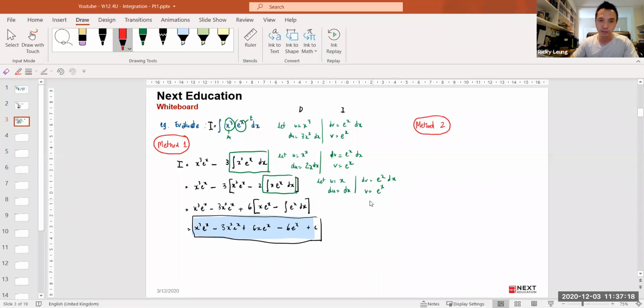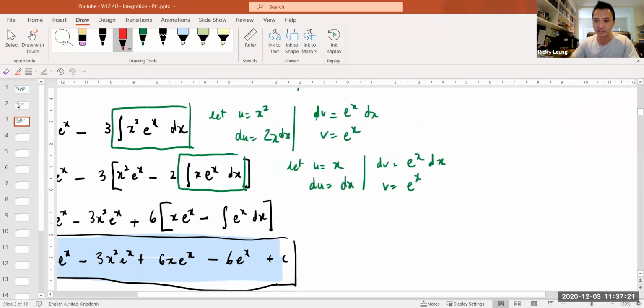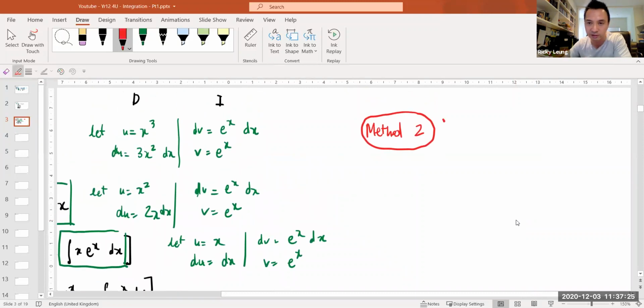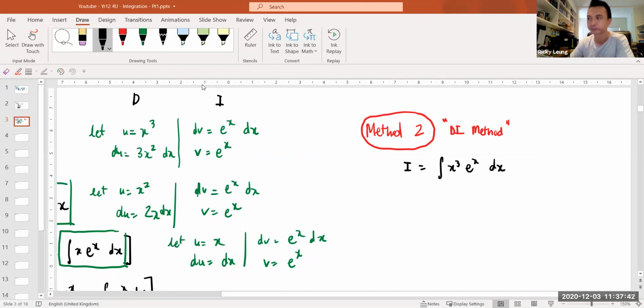Yep. So watch this, right? This is going to be amazing. So, the DI method works especially well when there's a bit of recurrence. And what do I mean by recurrence? Basically, there's multiple steps of by parts, right? So this question here sort of says I equals, the original question was x cubed e^x dx, right?